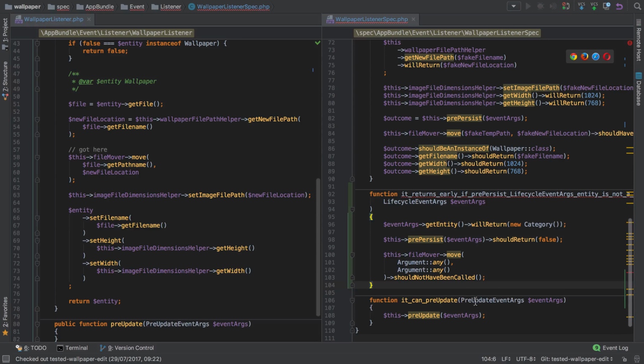One interesting thing is that pre-update event args are slightly different than the lifecycle event args, so I just need to change that. And I'm also going to change this here from saying pre-persist to pre-update. Simply changing the method name is going to stop the problem that PHP Storm was reporting there about a duplicate method name. And we're going to want to change pre-persist to pre-update. Aside from that, everything else should be the same.